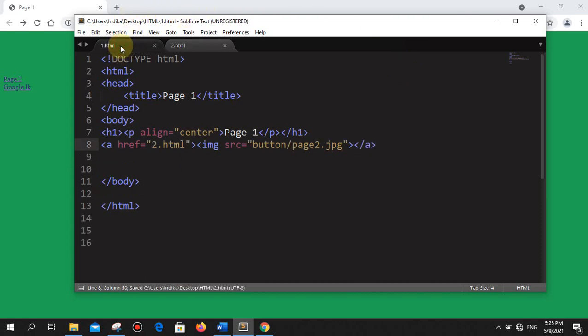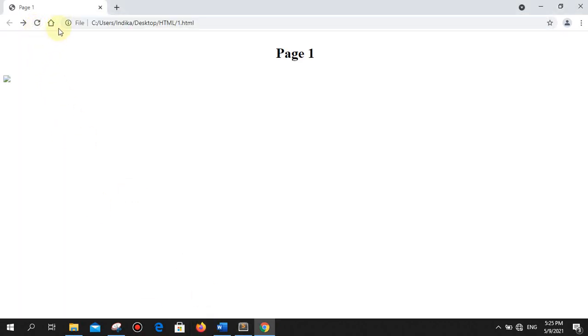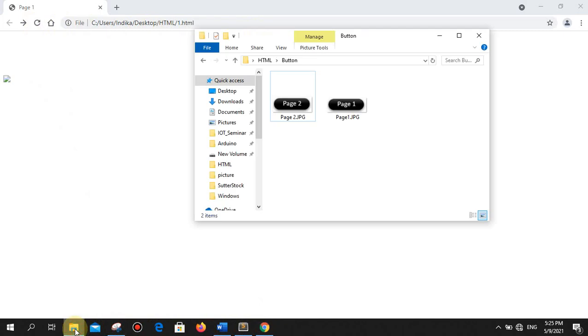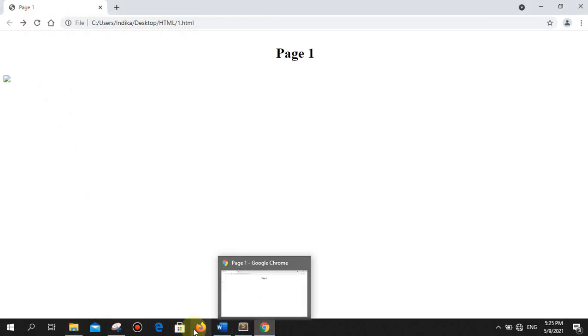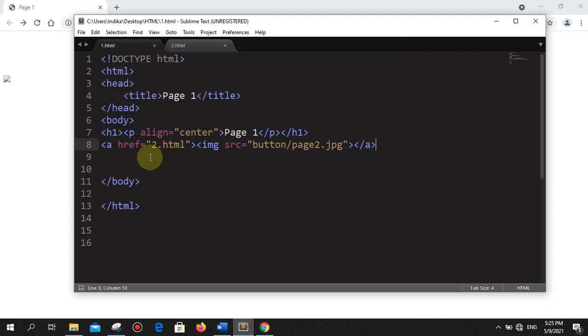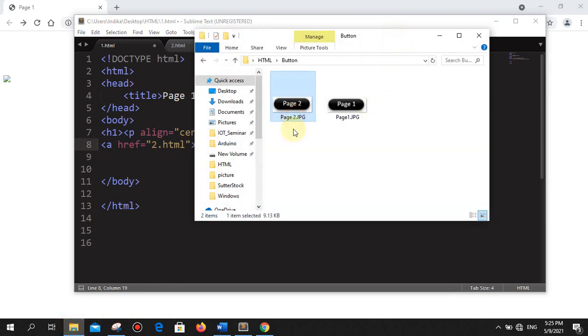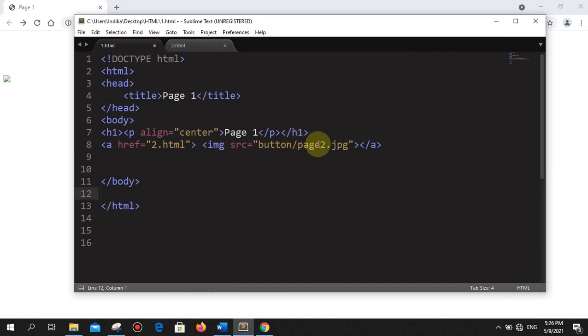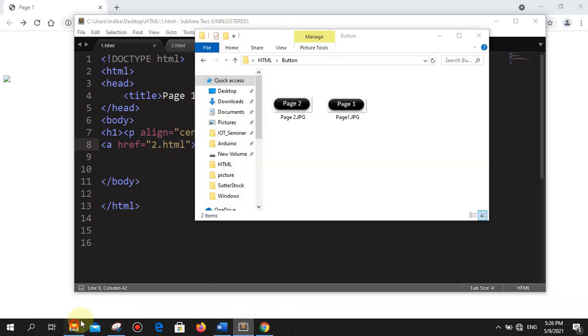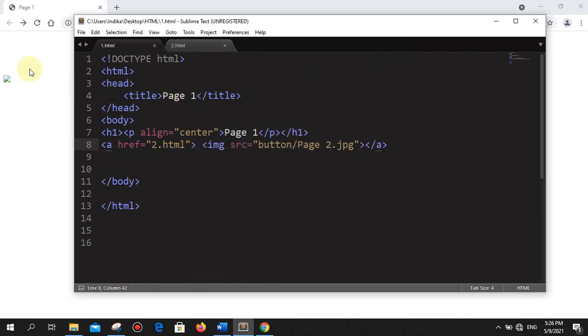So we will first open page 1. I have already saved. There is a mistake, I think we will find it. The linking place is 2.html, that is correct. So the button name here, I think there's a small problem with the file name. I think there's a space here. Yes, okay, that is a problem. There is a space while I was saving this button, one small space here, that's why it hasn't worked. Okay, now we'll try out.